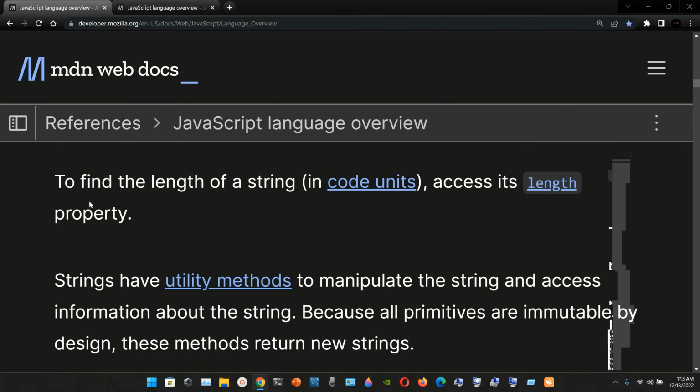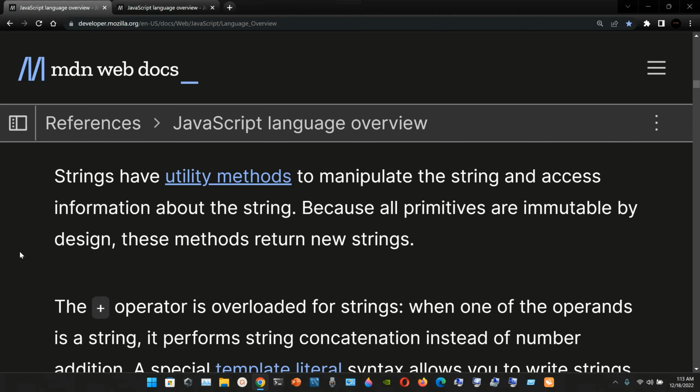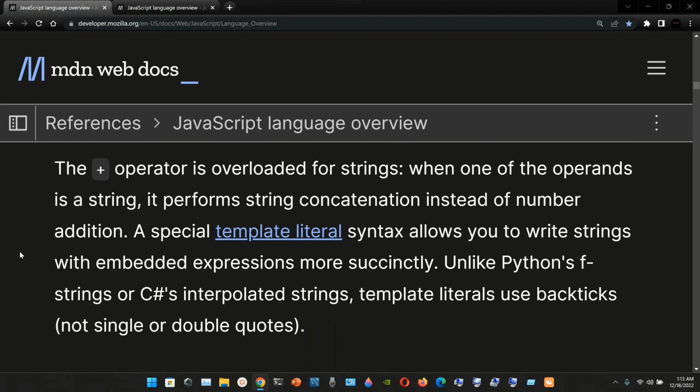So to find the length of a string in code units, access its length property. Strings have utility methods to manipulate the string and access information about the string. Because all primitives are immutable by design, these methods return new strings. The plus operator is overloaded for strings. When one of the operands is a string, it performs string concatenation instead of number addition.